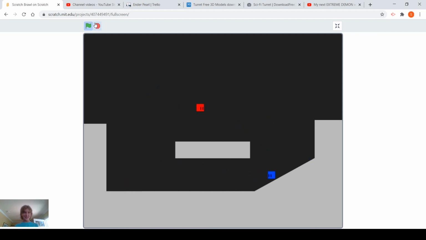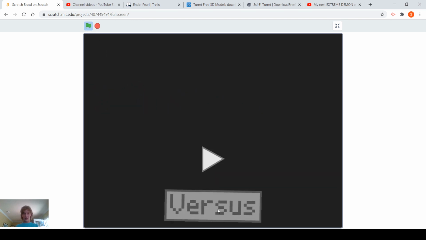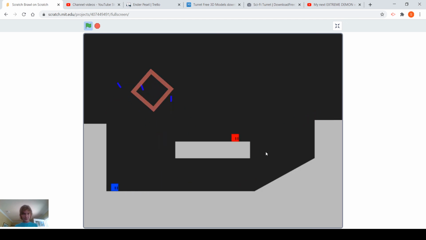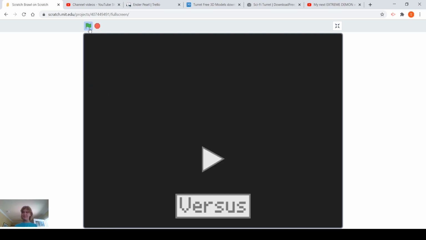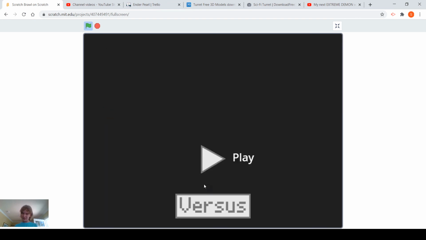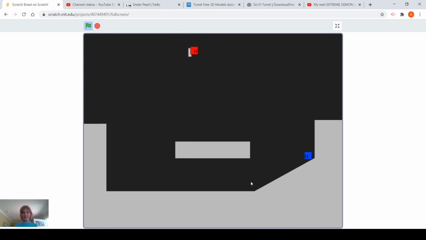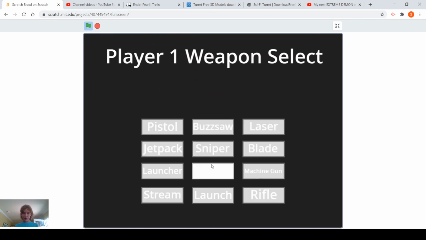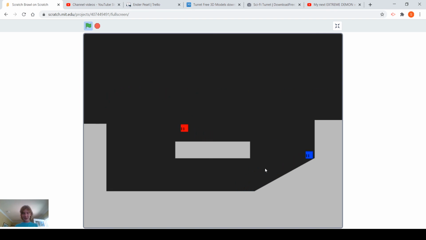I just want to make sure. Okay, good. And now he has a machine gun again. Then blade. No, that's the machine gun. Laser. That's a pistol. Okay, so it for sure changes. Jetpack. Yeah, that's a sniper. So it works. Wow, that was unexpected, actually. What does he have here? That must be the jetpack or the stream, because we haven't made those yet.